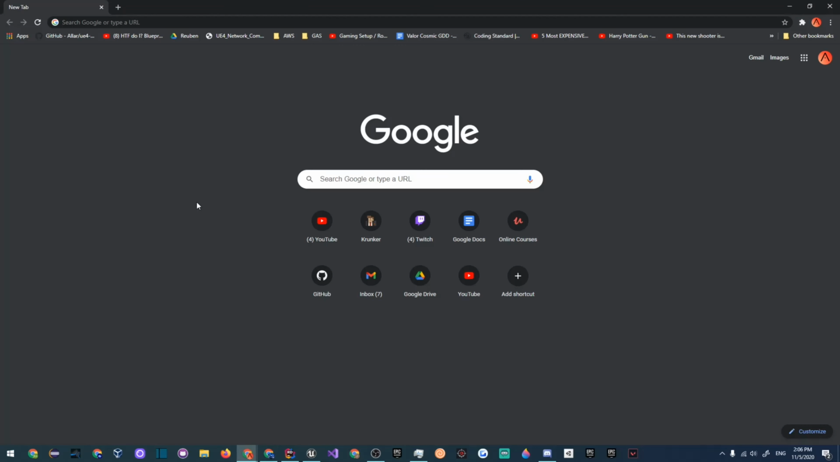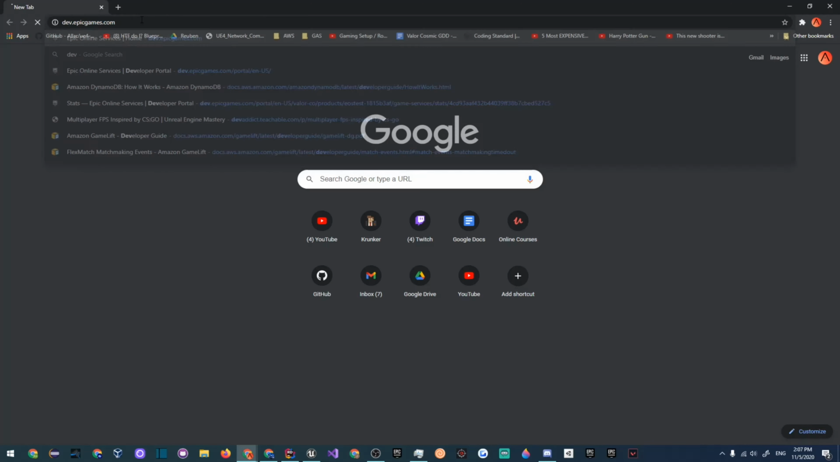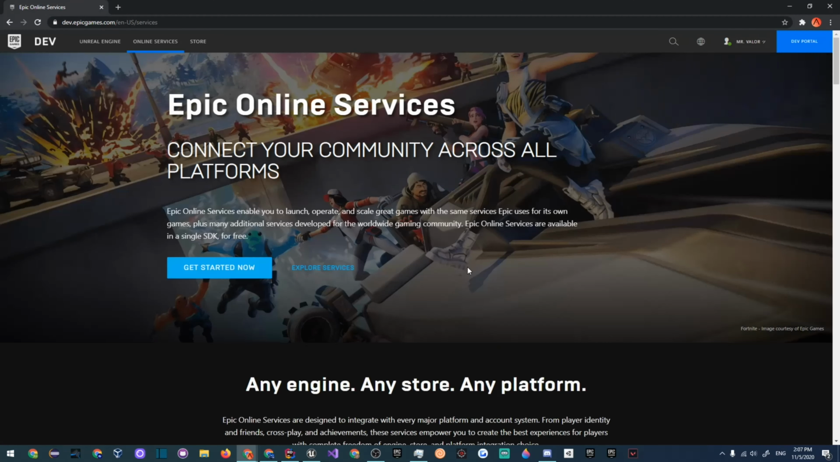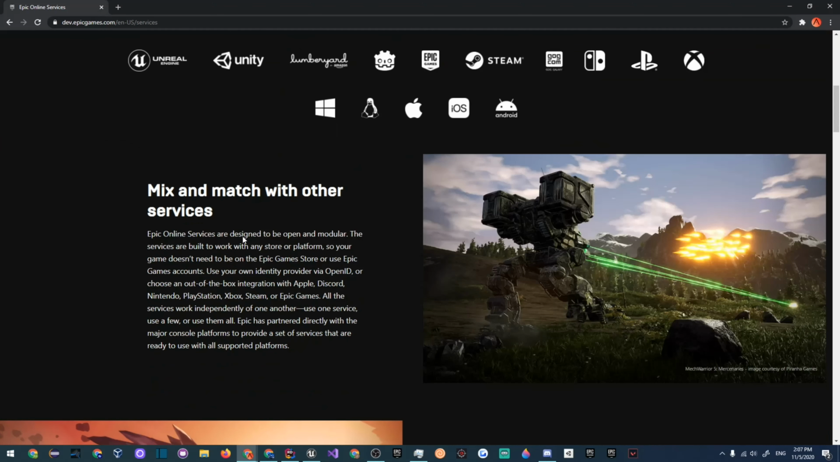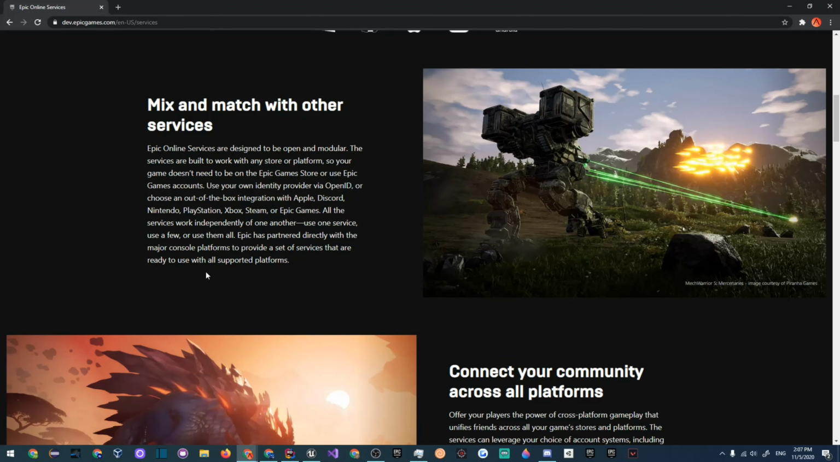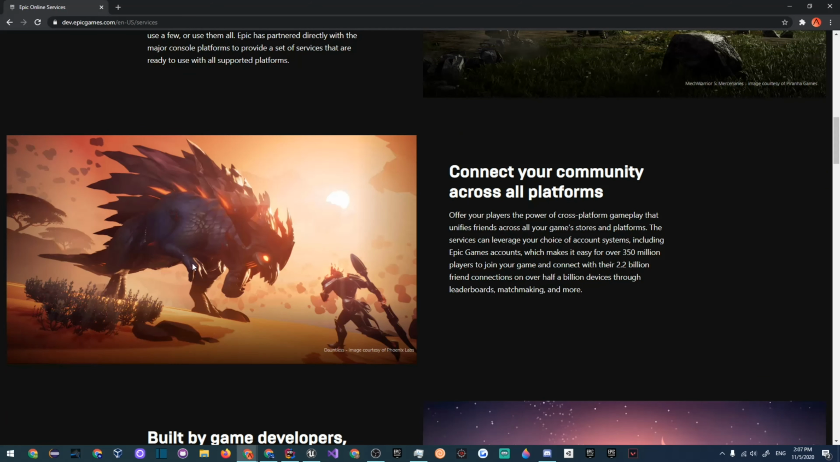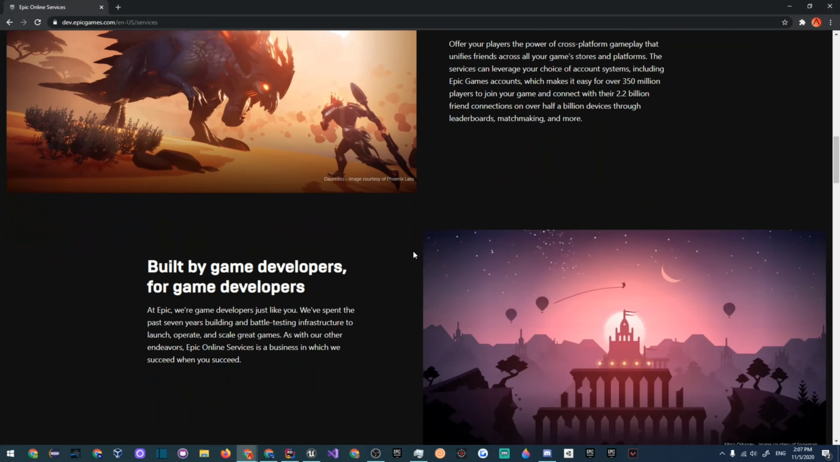So, as you can see right here on my screen, I just have a fresh Google tab. And let's first explain what EOS SDK really is. So I'm just going to go to the dev.epicgames website. Epic Online Services is an online subsystem that allows for crossplay. You can see here they're open and modular. You can use it with stuff like GameLift. It does support crossplay, so you can play across Xbox, PS4, PC, all those different device types.